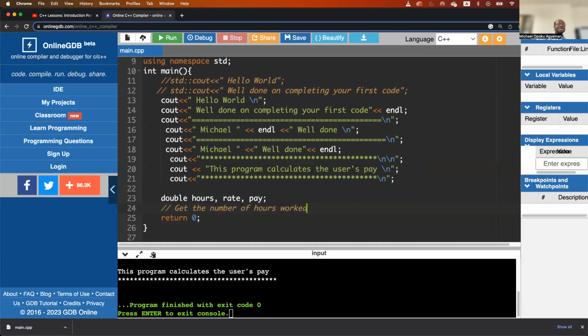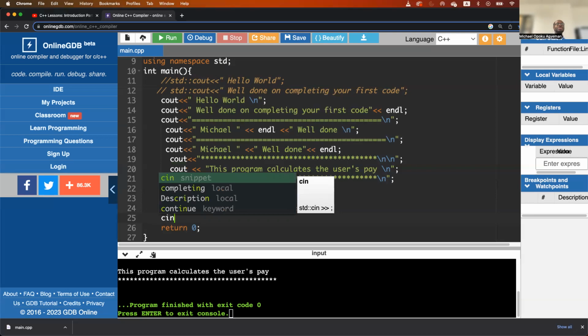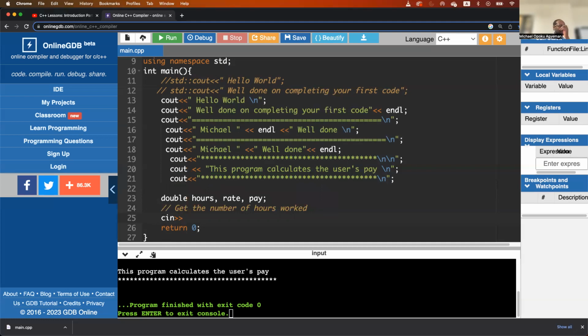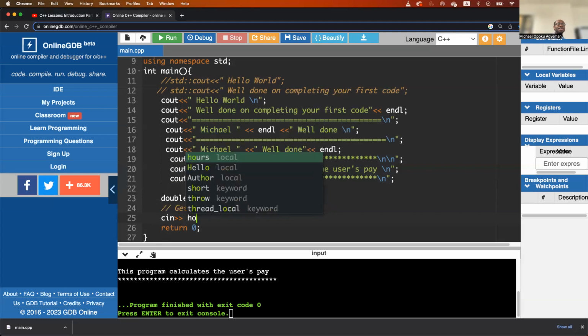So in order to ask the user for information, or to take information from the keyboard, remember to put information out we use cout. So if it is not out, it is what? The opposite. If it's not going out, it's coming in. So we use cin. An easy way to remember: cout had the less than, so cin will have the greater than. So we name which variable we are taking in, and it is the hours.